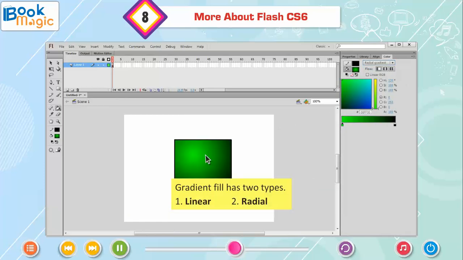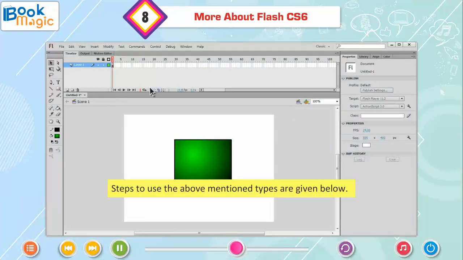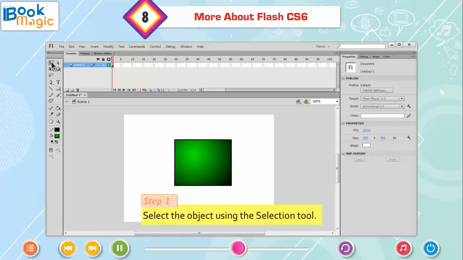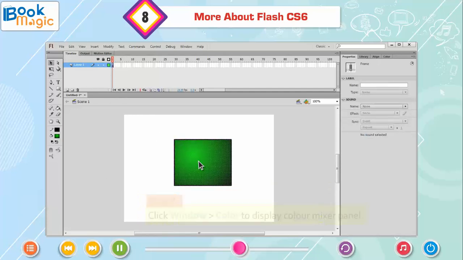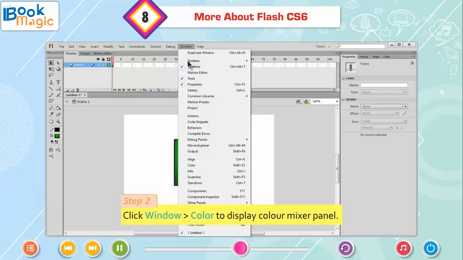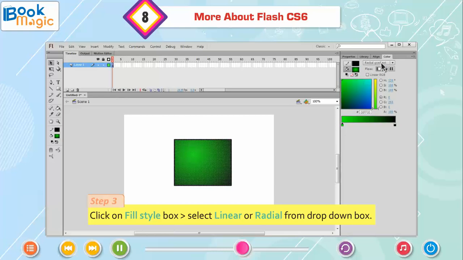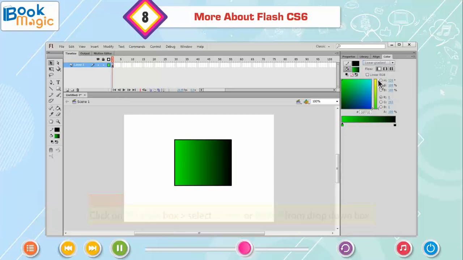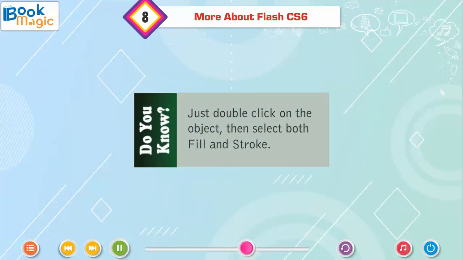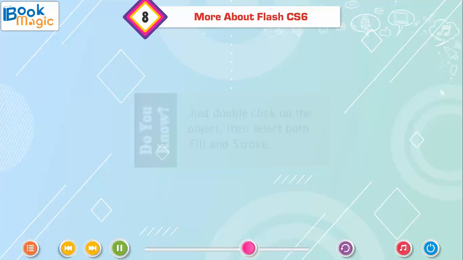Gradient fill has 2 types. 1. Linear, 2. Radial. Steps to use the above-mentioned types are given below. Step 1. Select the object using the selection tool. Step 2. Click Window, go to Color to display Color Mixer panel. Step 3. Click on Fill Style box, go to Select Linear or Radial from drop-down box. Step 4. Then click on the object. Do you know? Just double-click on the object, then select both Fill and Stroke.